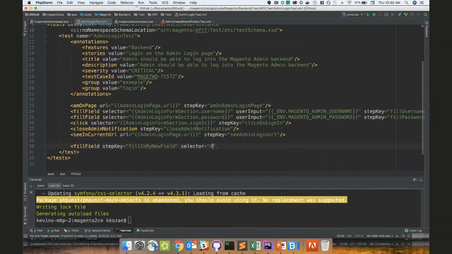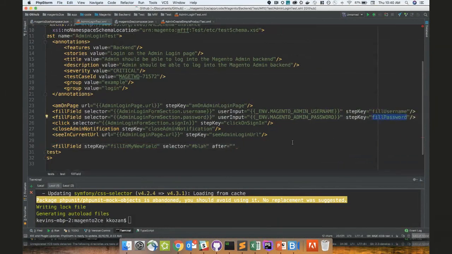Selector, I'm just going to do blah. Doesn't matter for right now. However, there are these before and after attributes right here. Let's say I wanted to fill in before or after the password fill in. What you can do is copy the step key over here, which is a reference to this action. So that's ordering, and maybe you have ways to do conditionals and stuff like that.